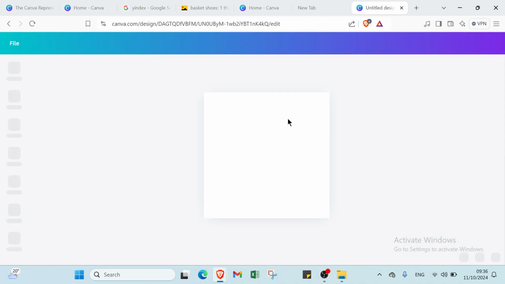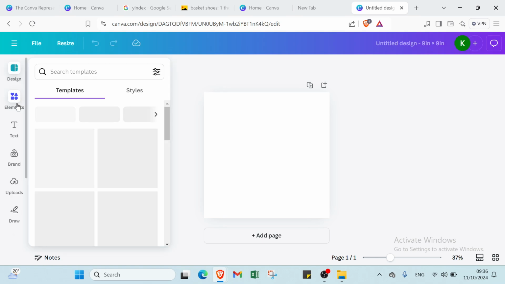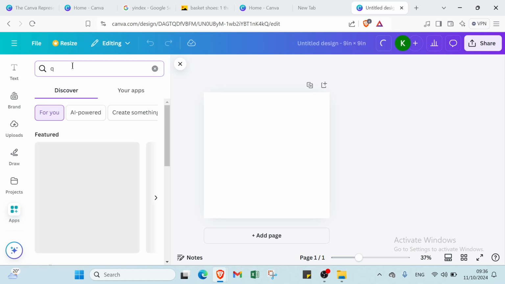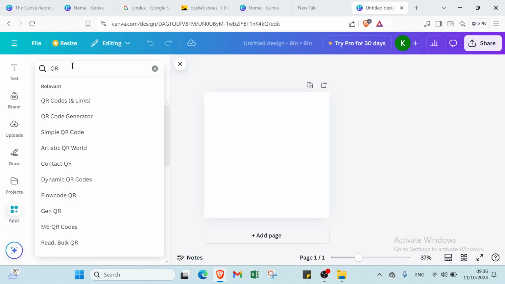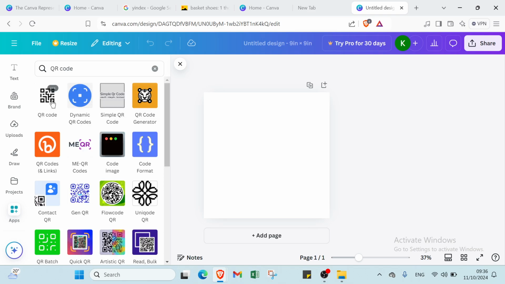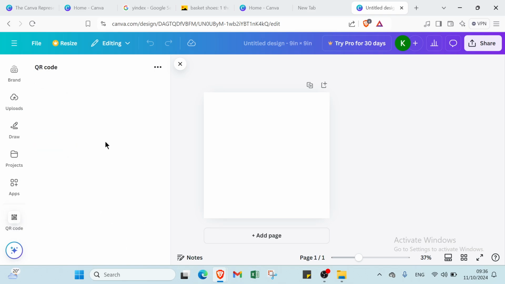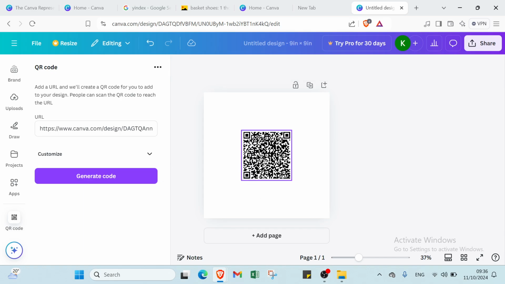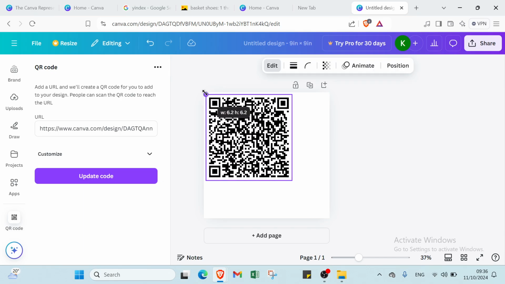and then you have just to find this page, and you will just go to the apps and you search for QR code, and then I will click over enter. Once you're there, you will find this. I will just click over it, QR code, and I'll paste my link here. Then I will click over generate code, and here we have our own QR code, as you can see.